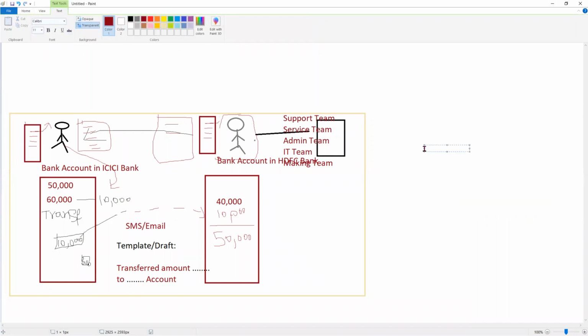You have a support team available, as well as an IT team and an admin team. Now, I do not want the support team to go to the IT related templates. It is possible that whenever they are looking at the email templates, they might switch to the IT templates also.